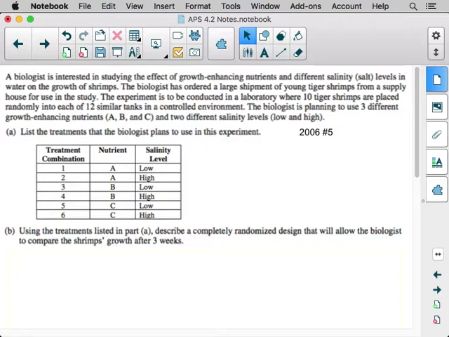All right, so now what they want to do is we have these 12 tanks. Each tank is going to have 10 shrimp in it, okay? And now we need to randomly assign each of these to tanks. Now we have 6 treatments and we have 12 tanks. What does that mean?